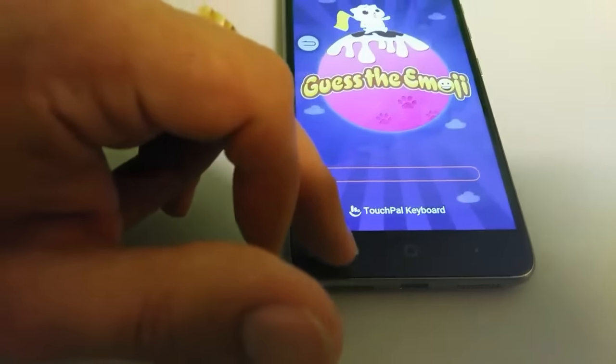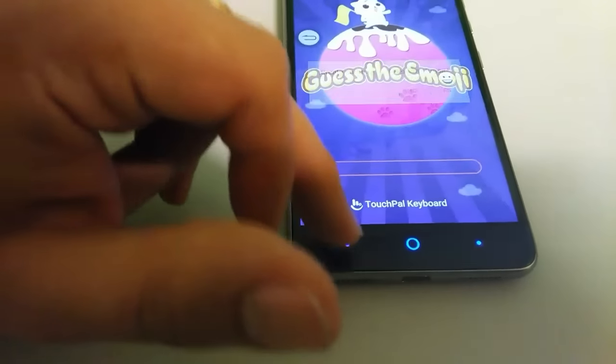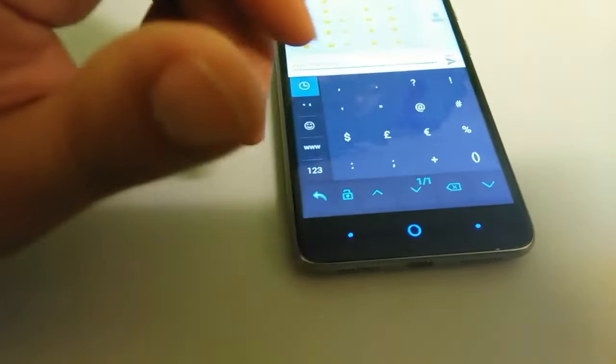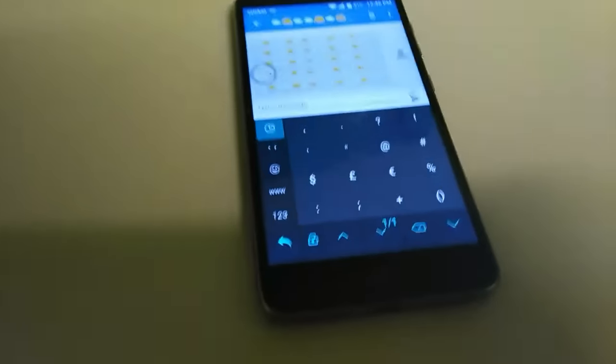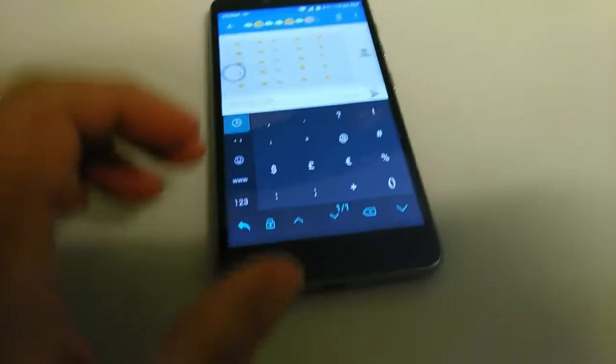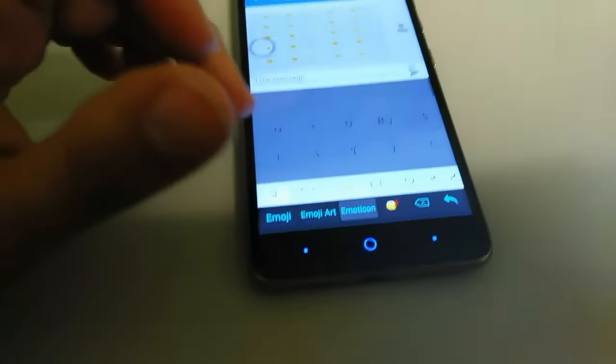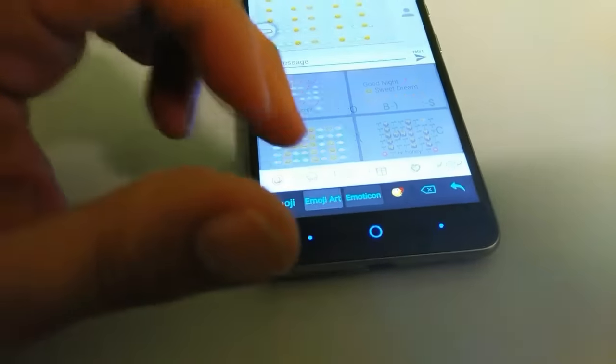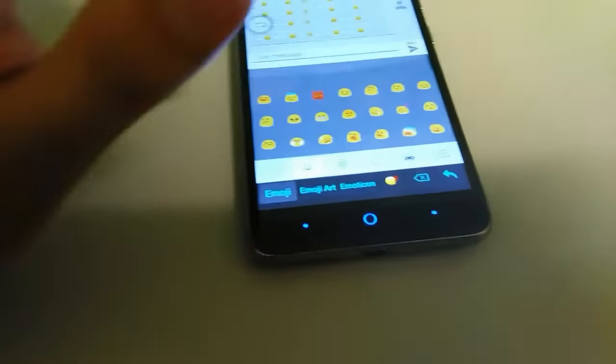Man, these emojis are going. Guess the emoji. Oh my God. These emojis are like insane, man. Are you kidding me now? So, anybody that's an emoji lover, Adriana, to be exact, you need this keyboard. So this has emoticon, emoji art, emojis.